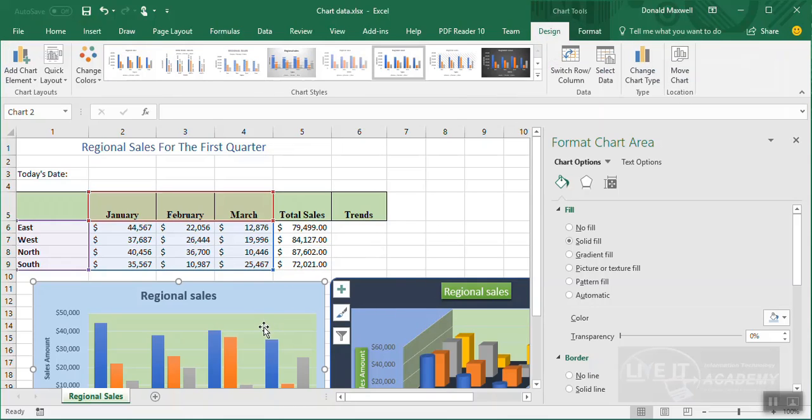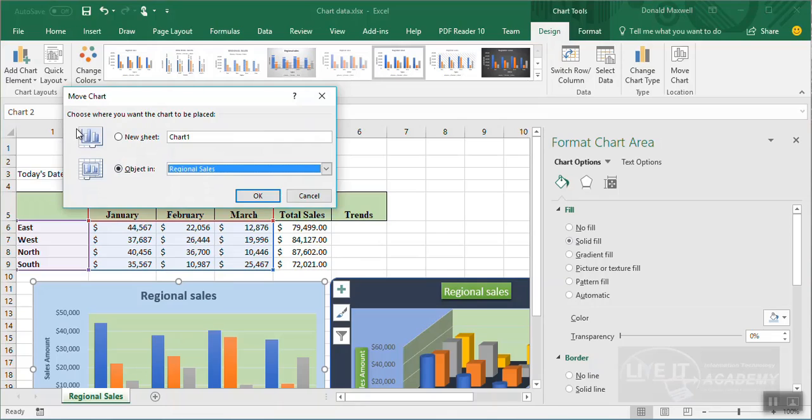I can go to the design, location, and I could move the chart, and I could say, choose where you want to put the chart. So if I put a chart on a new sheet, I won't have it as an object in my spreadsheet. It will be just on a sheet. So what I want to do is put it as an object on the spreadsheet so I can control it based on the Excel spreadsheet. Okay, so regional sales, right now that's where it is.